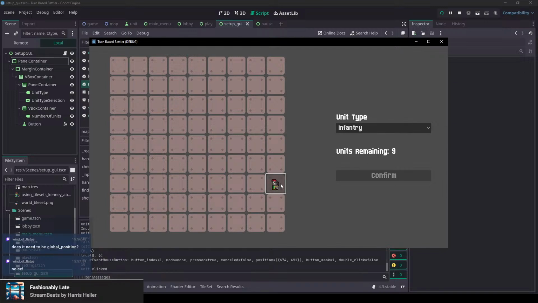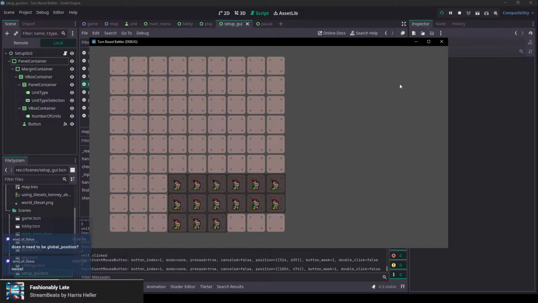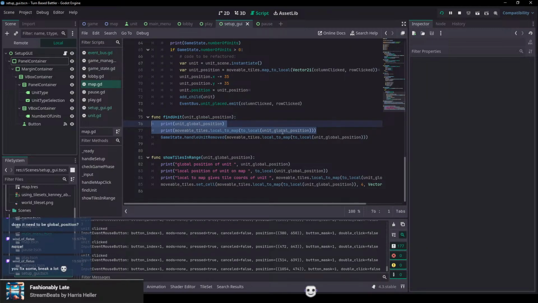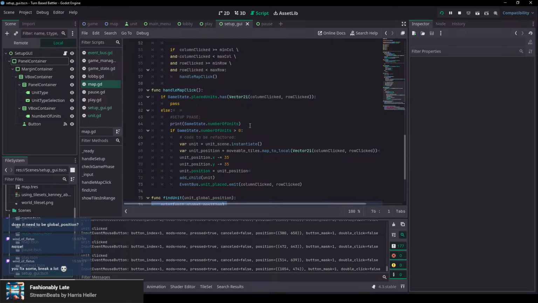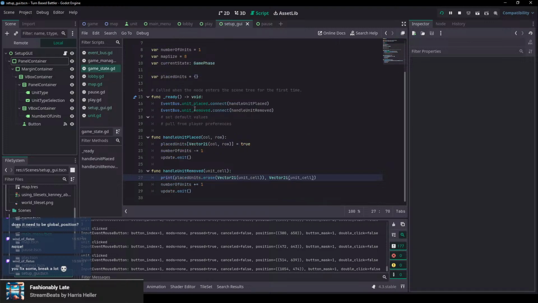Oh, wait, we got something going wrong with our number of units remaining, but we're getting very close now. It's a little hack to put in. Yeah, well, it helps when your code is actually running. Okay, so it looks like we're double adding to the number of units remaining, which is probably because we're still adding somewhere here. Game state. So number of units.